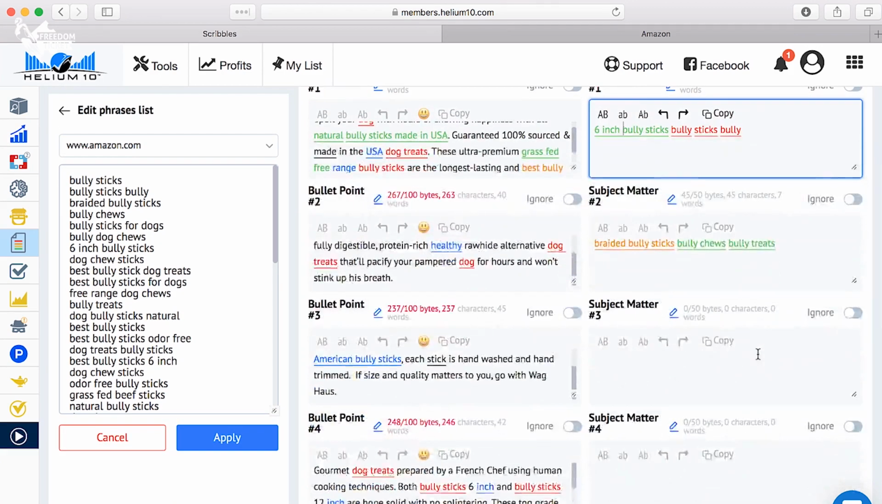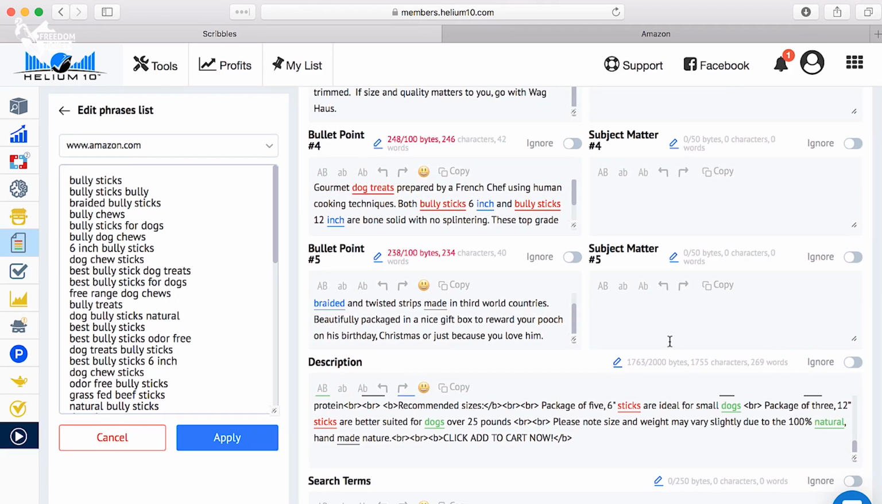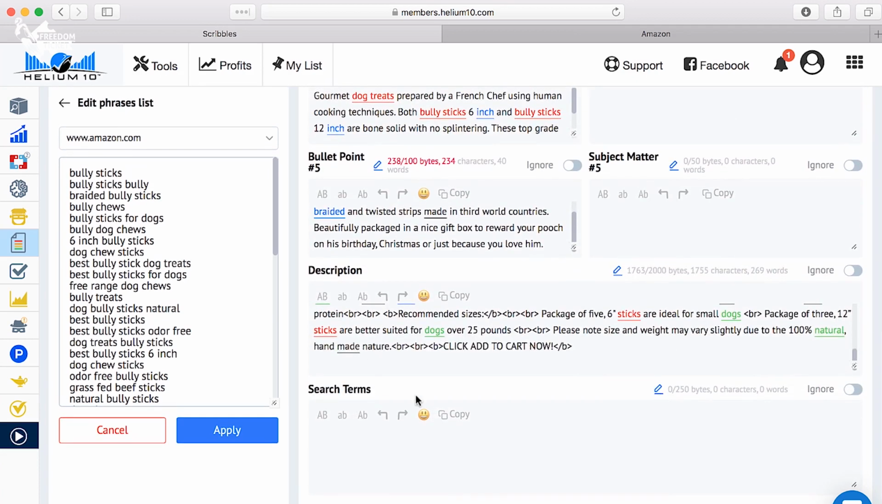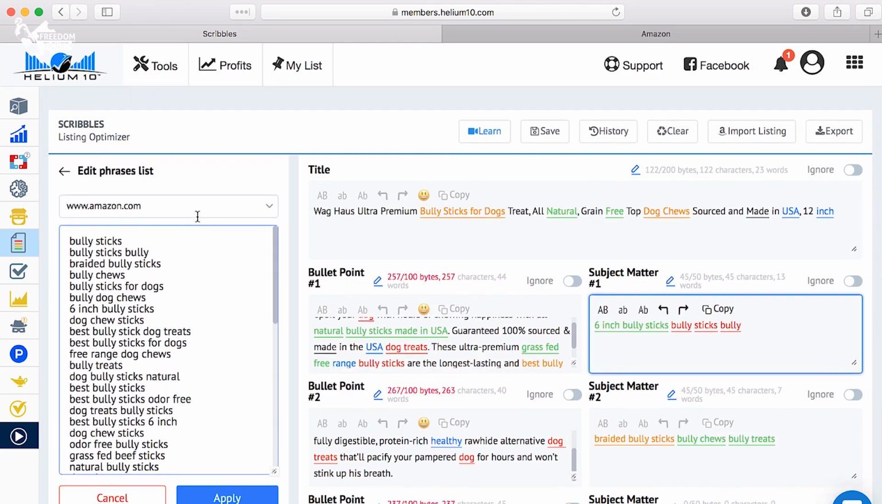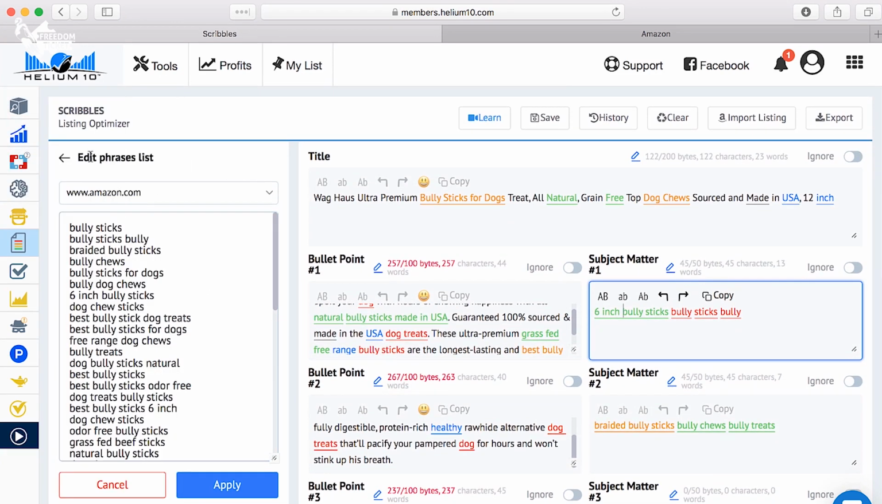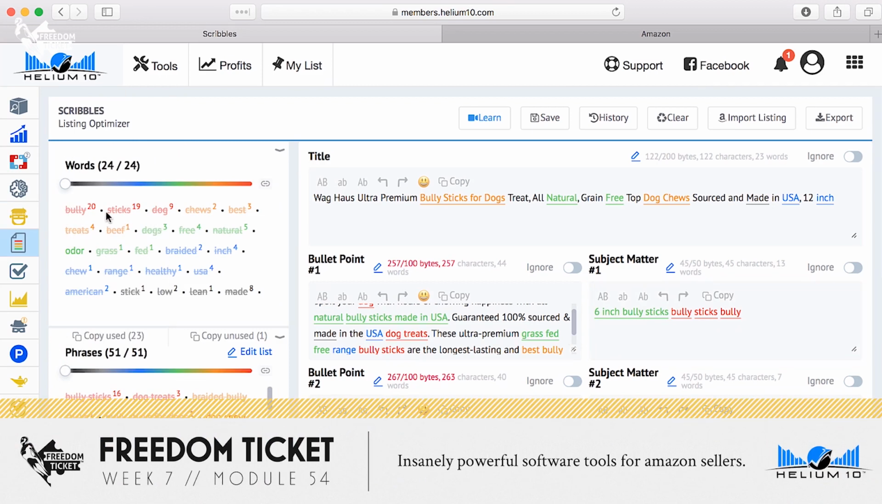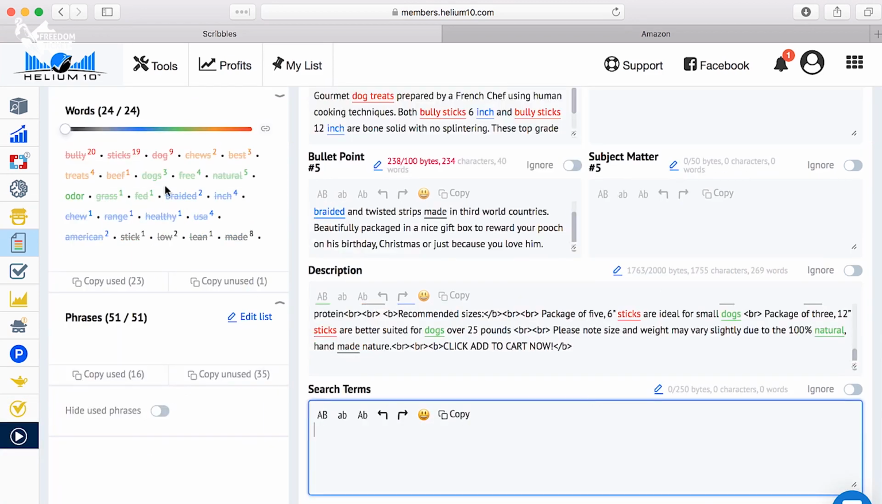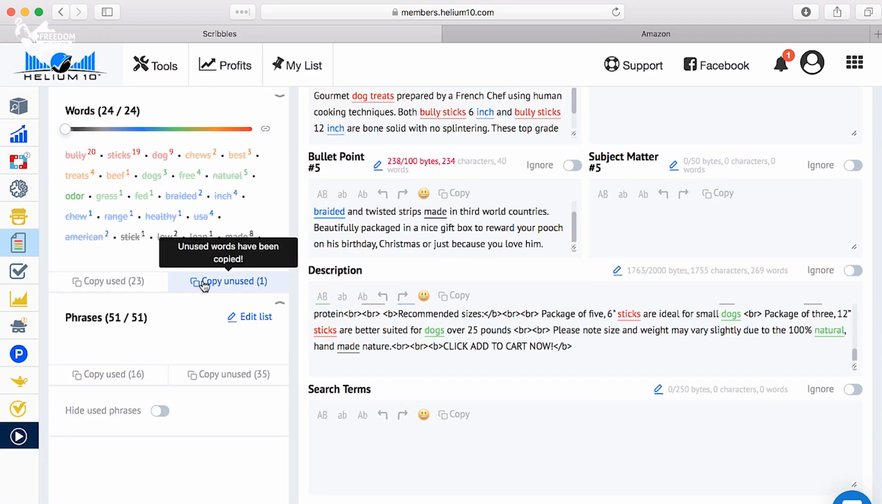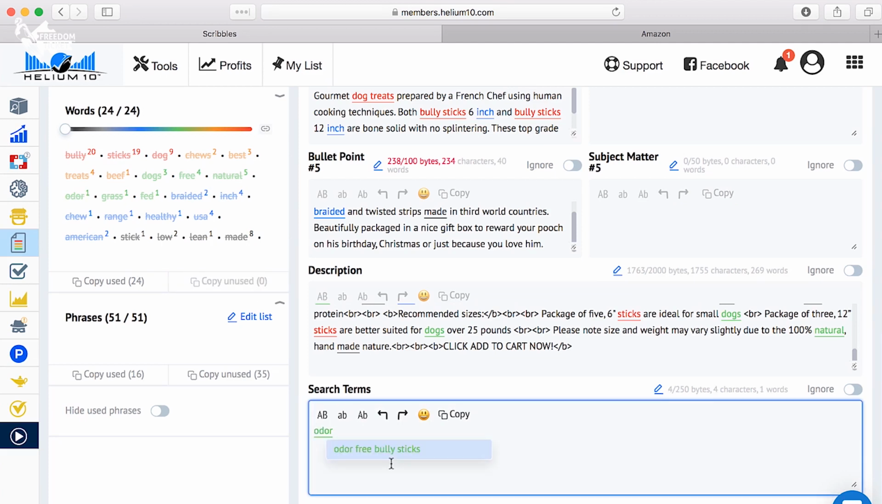And so I would repeat this process all the way down for all these subject matters. I'm not going to go through the whole thing. And then on the search terms, if I have anything in my words list, here you see copy unused, so unused words have been copied, and I will paste that. Say I didn't use the word odor in here, so maybe you have a big long list and some just don't make sense. Fill in your search terms first with those.